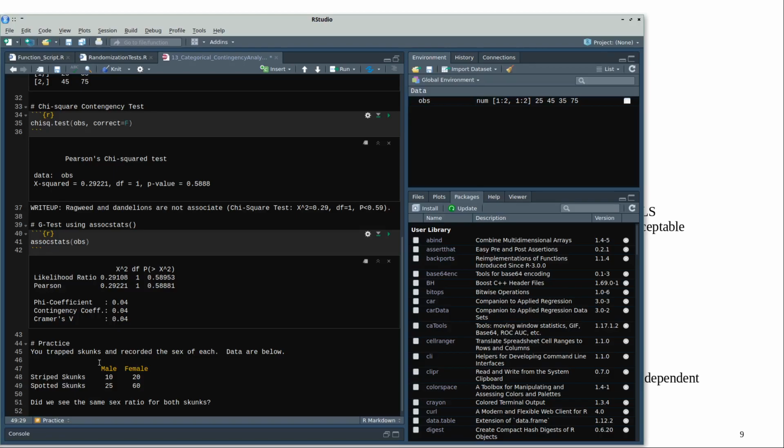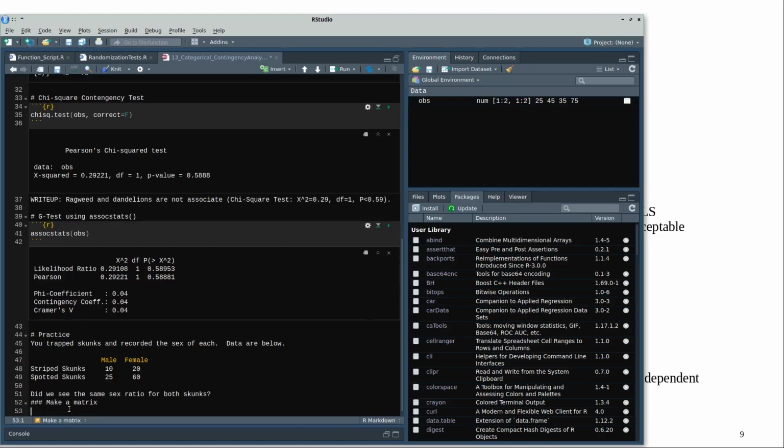All right, so here's our table. What this is asking is, is male-female independent of our species of skunk? So first thing we're going to have to do is make a matrix. That's going to be our first step.